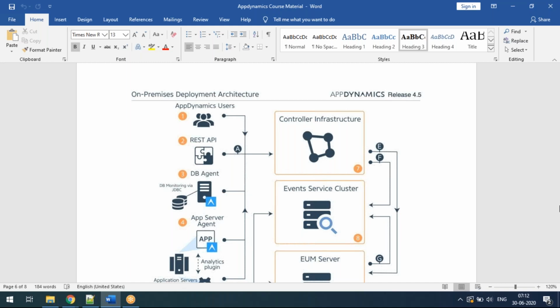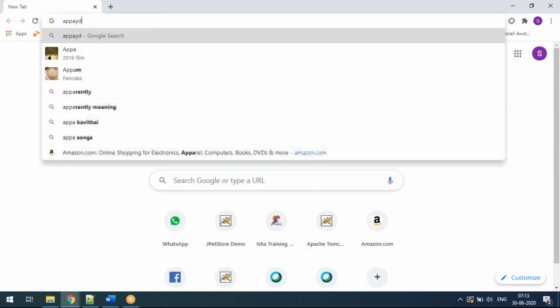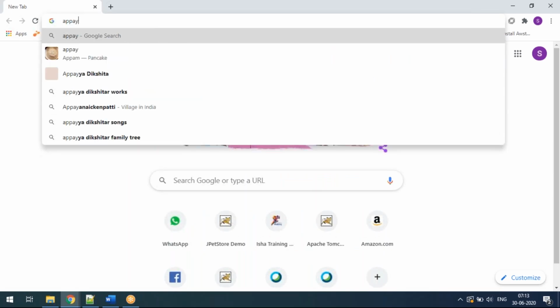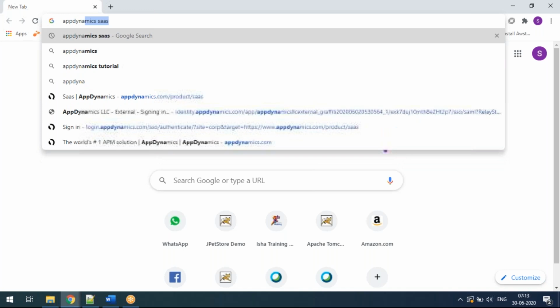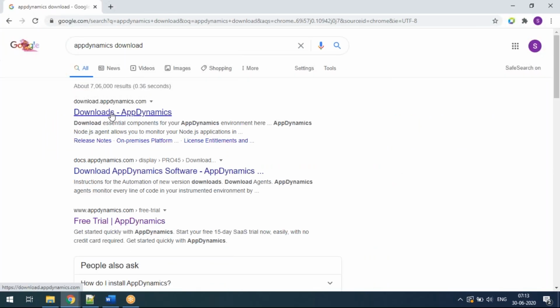Okay. So if I configure AppDynamics in my on-premises, maybe I'll explain that. What will I do? Usually, you can go to Google. AppDynamics, but what is the problem?